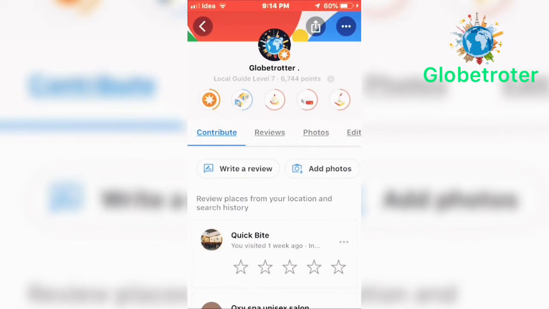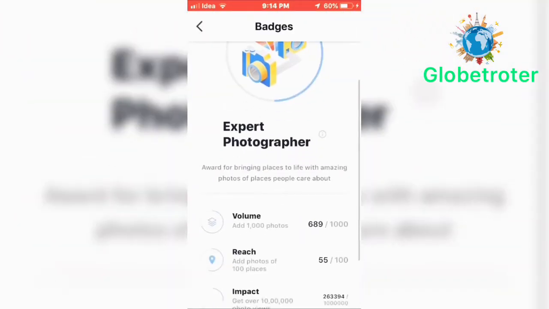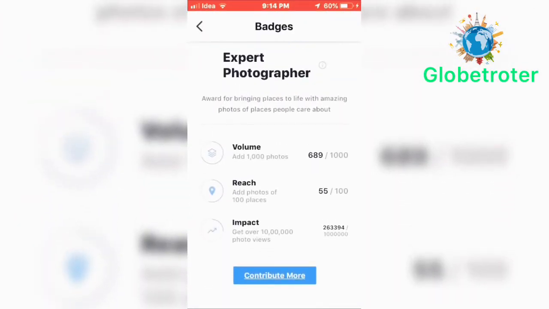And here, this is the expert photographer badge. I have uploaded 689 photos. My target is 1000. I have reached 55 places, and my target is 100. Impact of photos is 2,63,000 views. The target is 10 lakh.